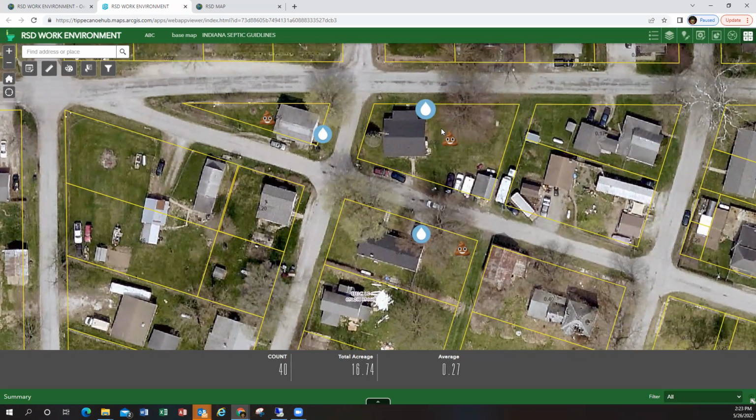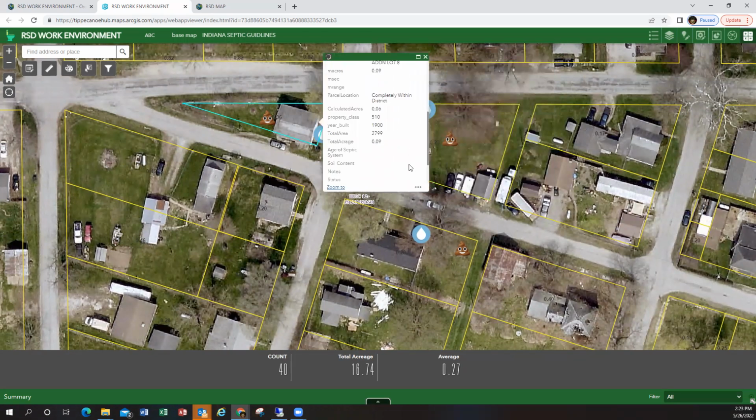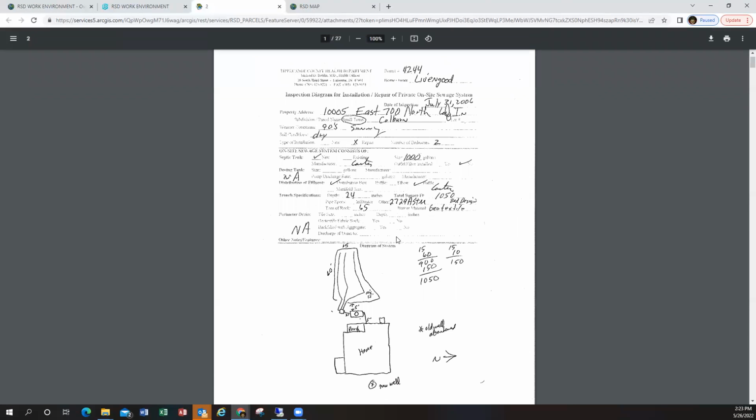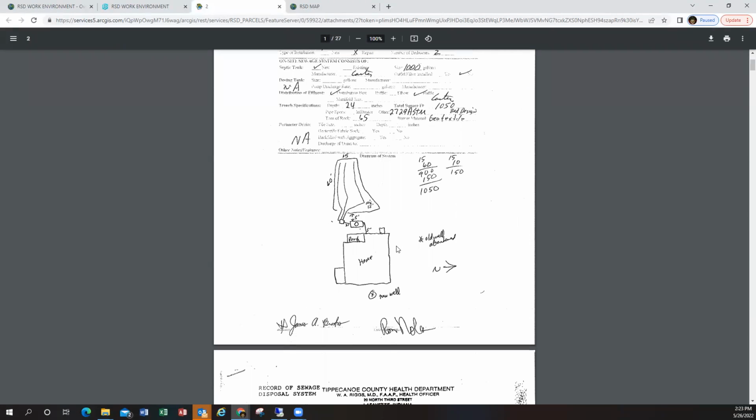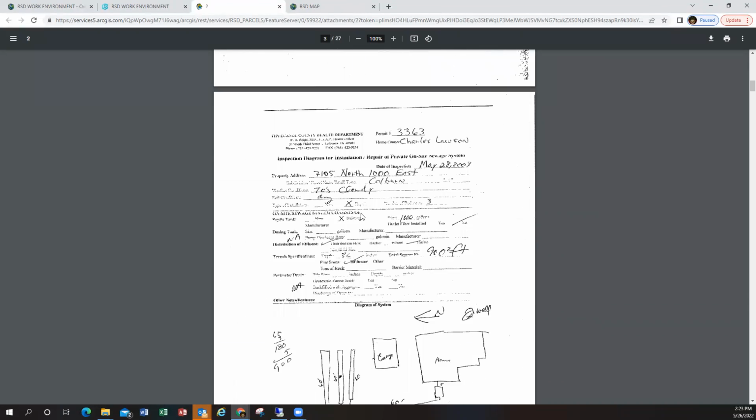So a parcel like this, I can take a look at it, see if there's anything attached. There are no attachments found. Let's see if this one here. I thought one of these might have had an attachment on it already. Here we go. This one already has the septic permit attached to it. Take a look at it. You can see here, I was able to identify that the well was on this portion of the property. The drain field runs along here 60 feet, 50 feet. So that's the original septic permit.